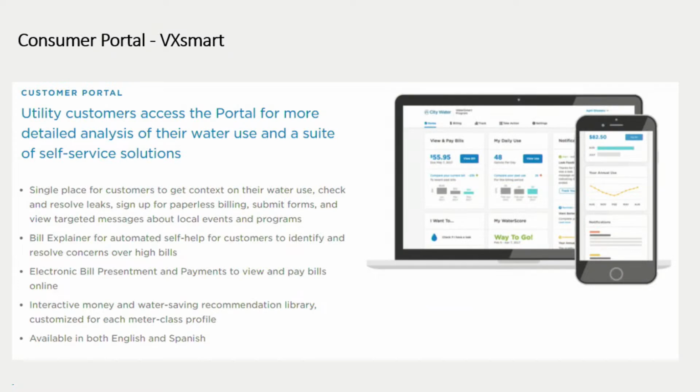So the consumer portal is what the end-use customer will have access to. As we get closer to the end of the meter deployment, we will start working on the consumer portal, getting it set up. It will be integrated with the billing system to allow customers to sign up for the consumer portal, which is called VX Smart. That will allow you to log in to the meters that are on your account. If you have 1 meter, you'll have 1 meter on your account. If you have 2 meters, obviously you'll get the information for both your meters.